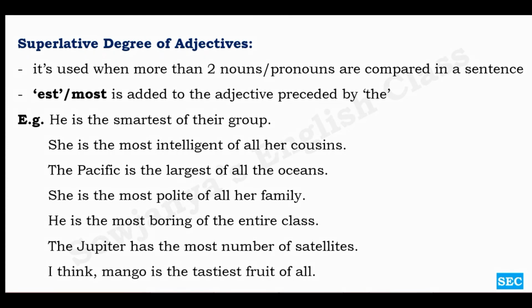So here, if you observe all these sentences, we are making a comparison among more than two nouns or pronouns. More than two. Okay. He is the smartest of their group, the smartest of all the members in the group. She is the most intelligent of all her cousins. There are many, more than two. The Pacific is the largest of all the oceans. She is the most polite of all her family, the most polite of all the members of her family.